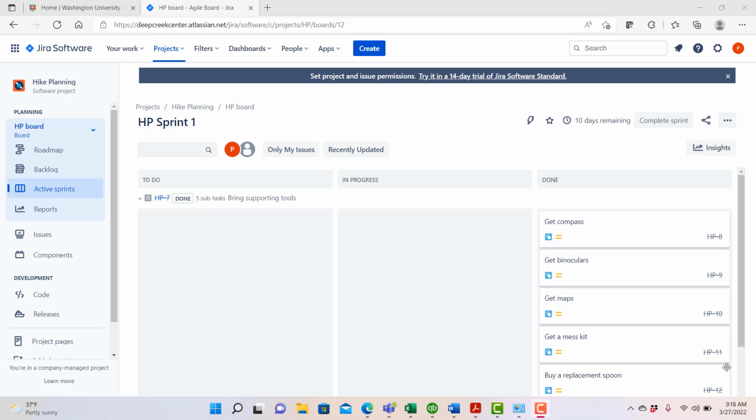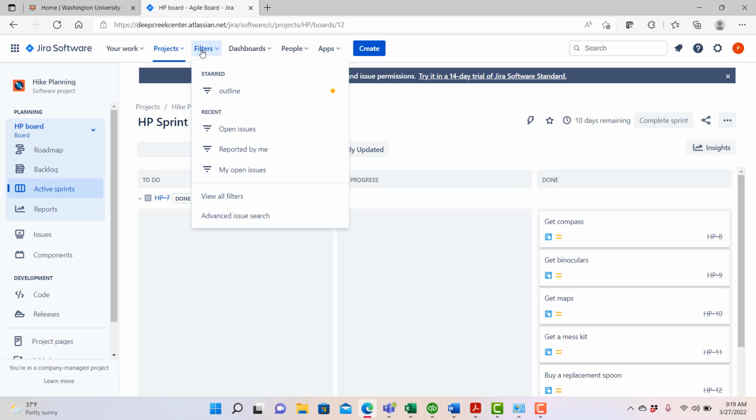As you're working in Jira, you may find that you're working across multiple projects or that you're dealing with a large array of different stories in your backlogs. And so it may often be helpful to be able to filter out particular issues that are open, particular issues that are assigned to you, and so on. So on the top of the menu here, we have this option for filters.